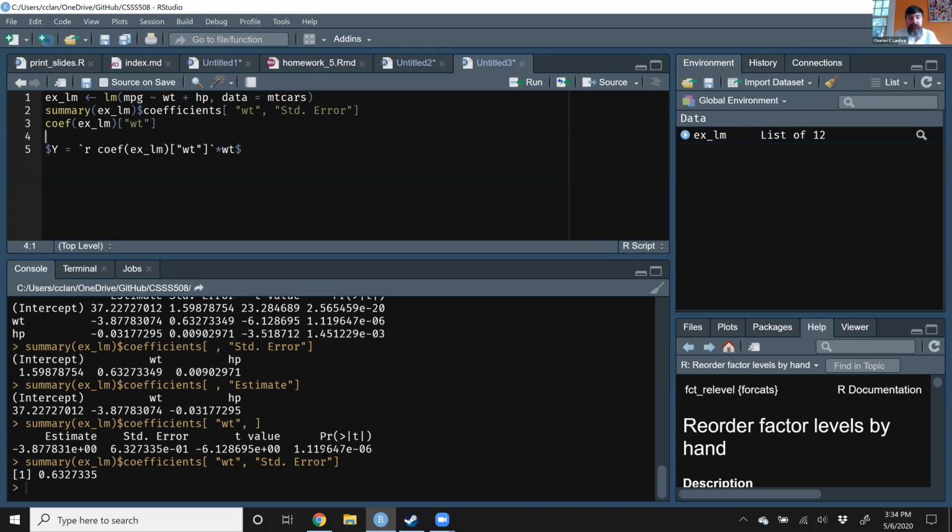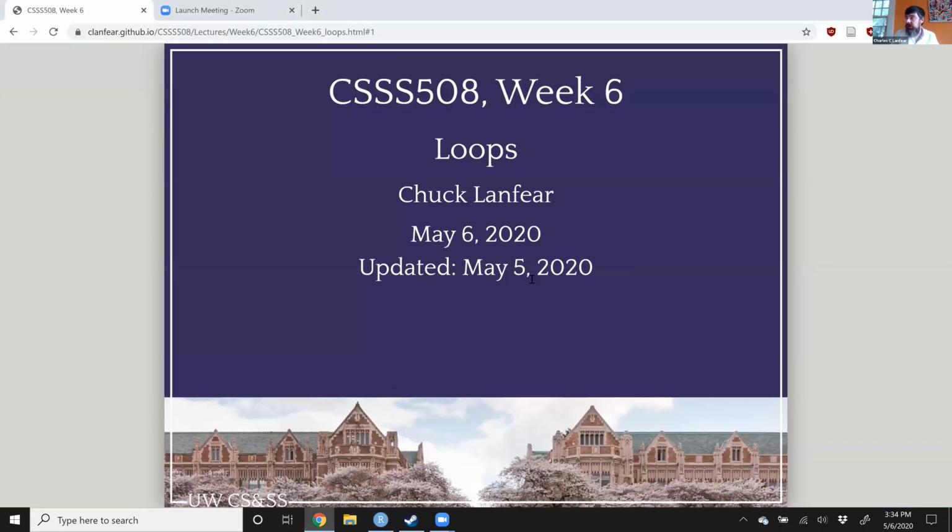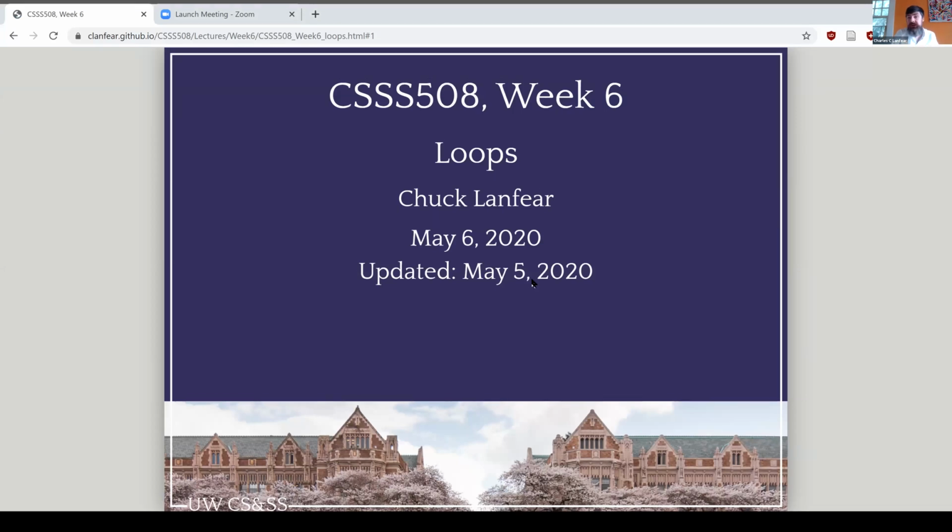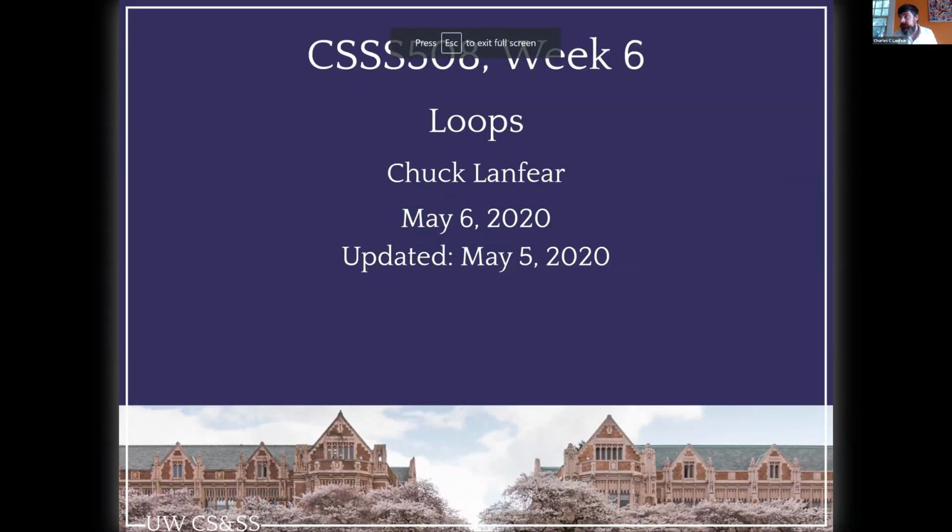Okay, so I will go ahead and get started here. Looks like we got 32 people in. That's pretty good numbers. Okay. Yeah, so today is loops.